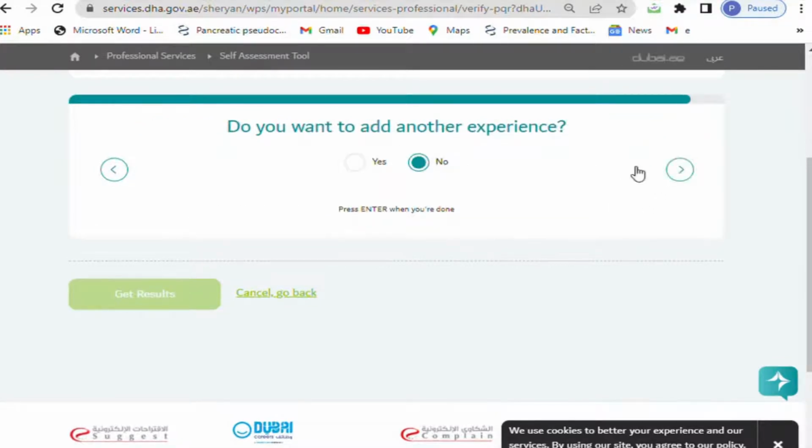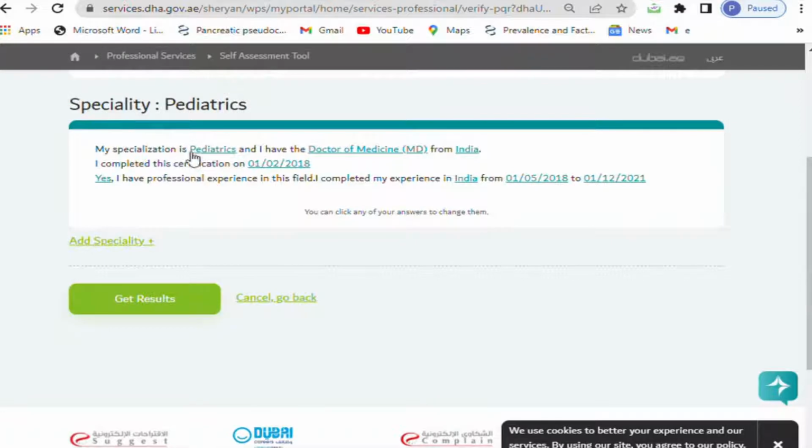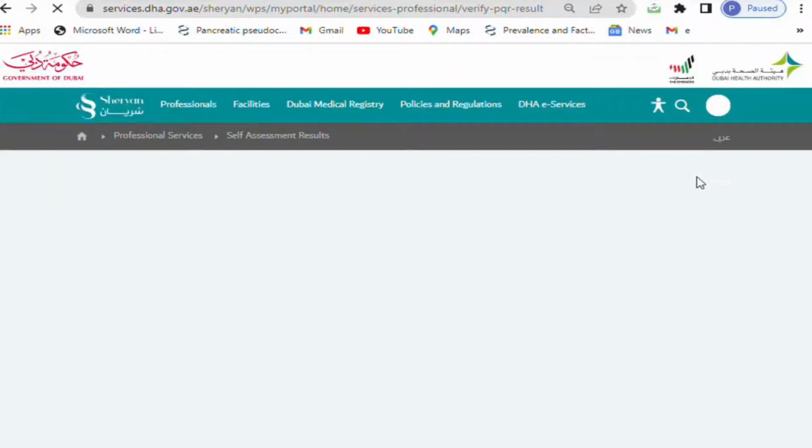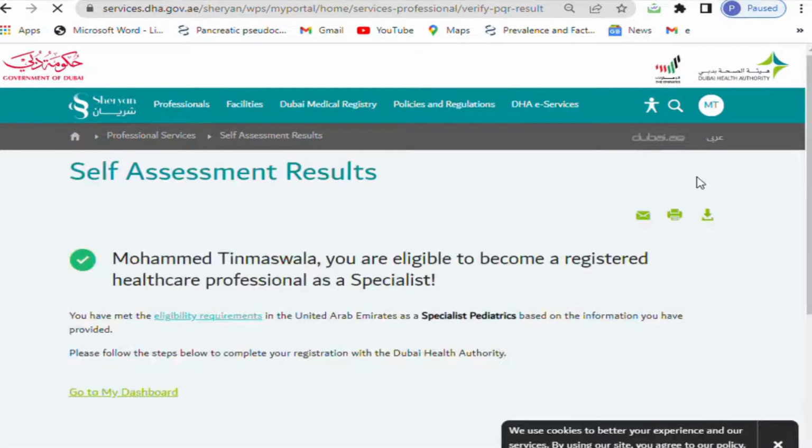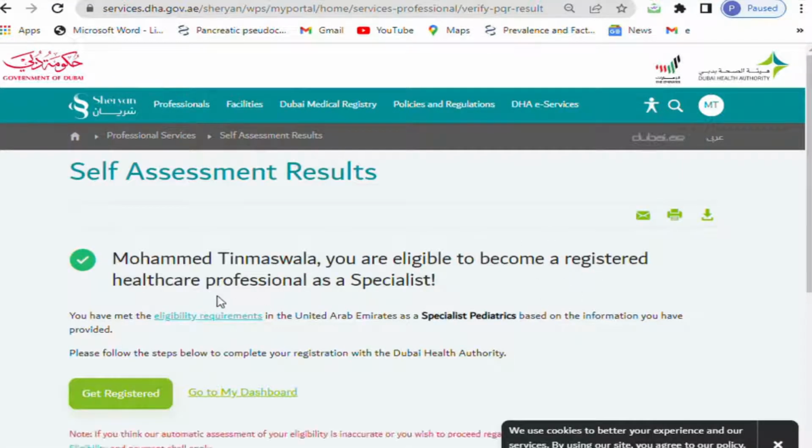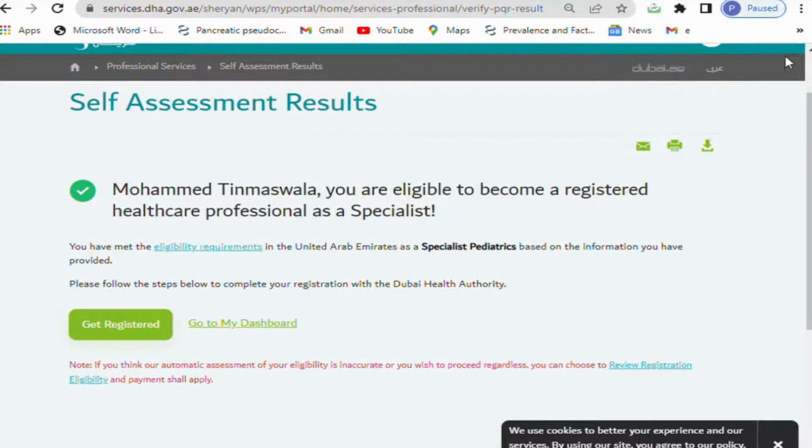Do you want to add another experience? If you have, you can put it. I don't have, so I am not putting. My specialization is pediatrics and I have a Doctor of Medicine. All these details are just for confirmation, and then after that click on Get Result. Now the result has come. It says you are eligible to become a registered healthcare professional as a specialist. So now I know that I am eligible. Whatever details I have put here will automatically go to the data flow part, so all the details you put here must be accurate.